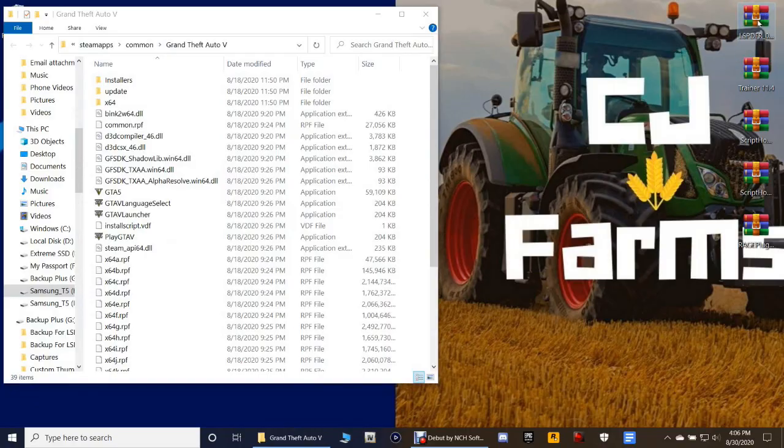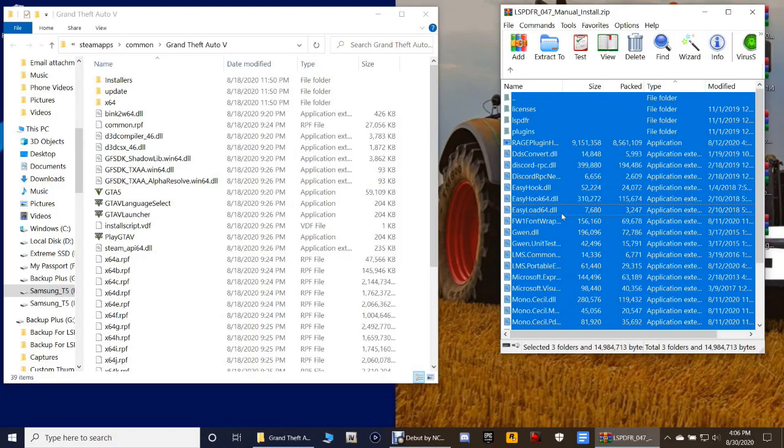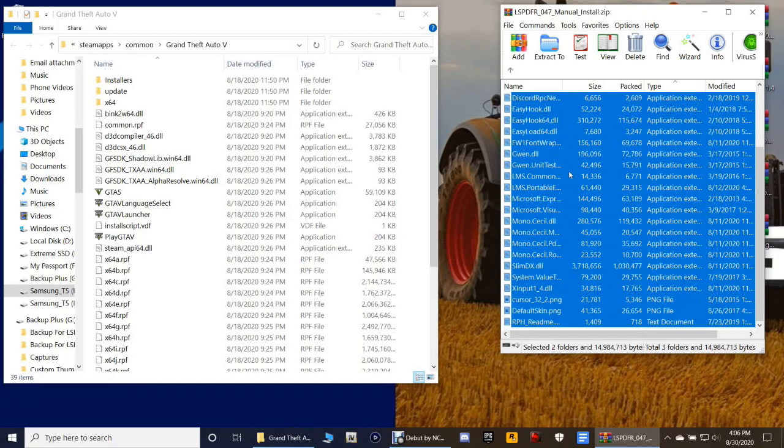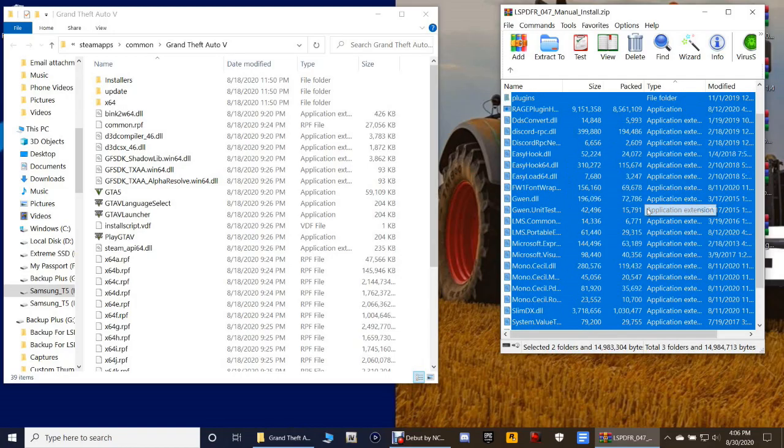Guys, double-click LSPDFR 0.4.7. We're going to go in here and hit Control-A and highlight everything. Now, the only ones you don't want, guys, you don't want that top one, you don't want the license, and you don't want the README, okay? So, excluding the license and the README, everything else should be good to go.